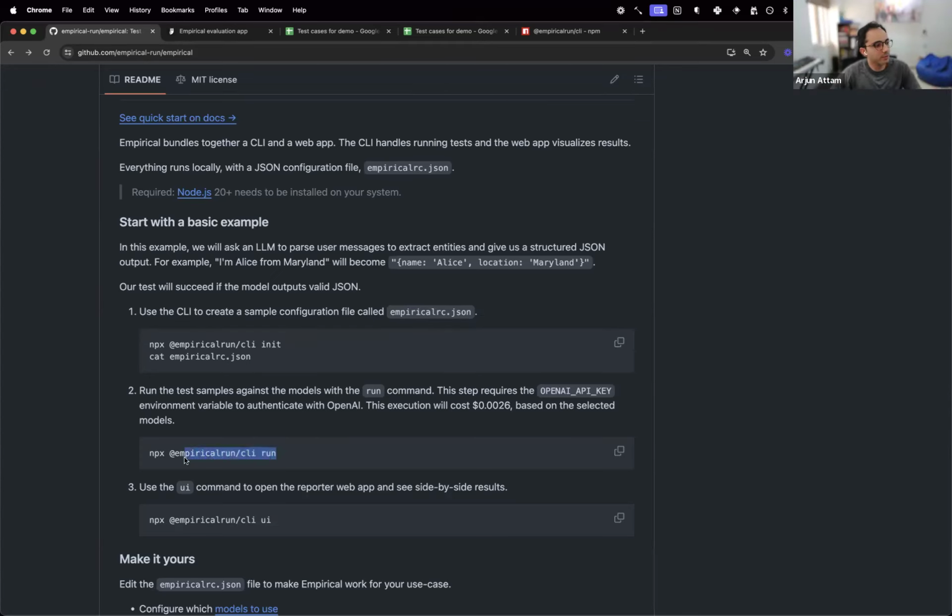So the steps sound easy. The steps that we did were run and UI, but this is the initial setup that we could also have done.